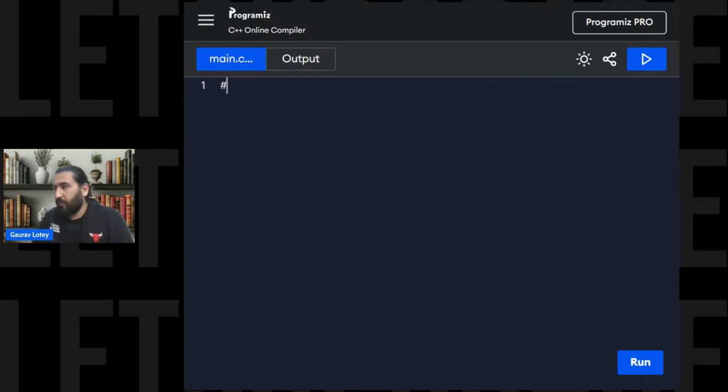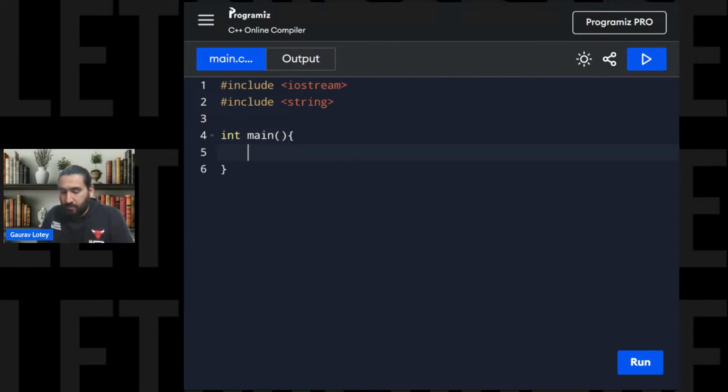Okay. So first of all, I'll say hashtag include iostream. I'll say hashtag include string. So now we are playing with strings. Good time to add strings into the picture. Okay, I'll simply say int main. I'll play around here. I'll say std::cout, which will print welcome to the world of strings in C++.